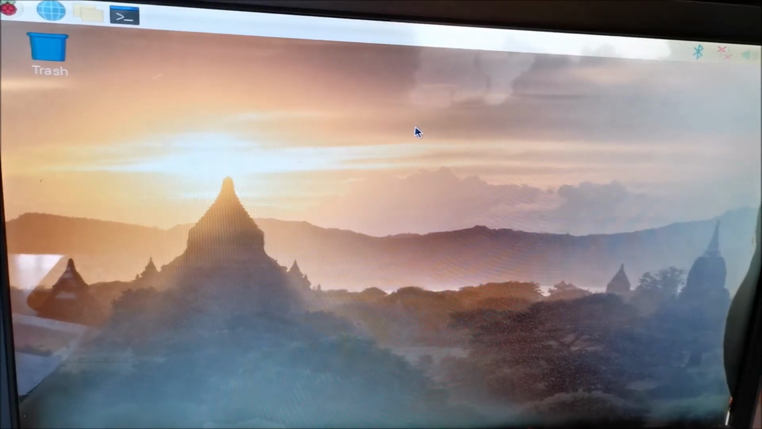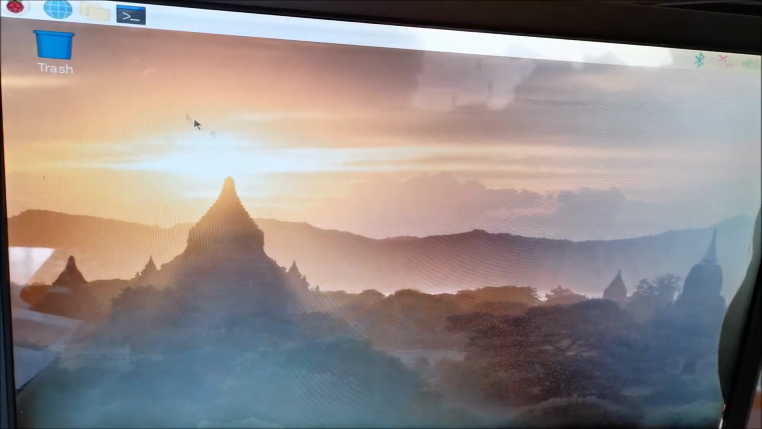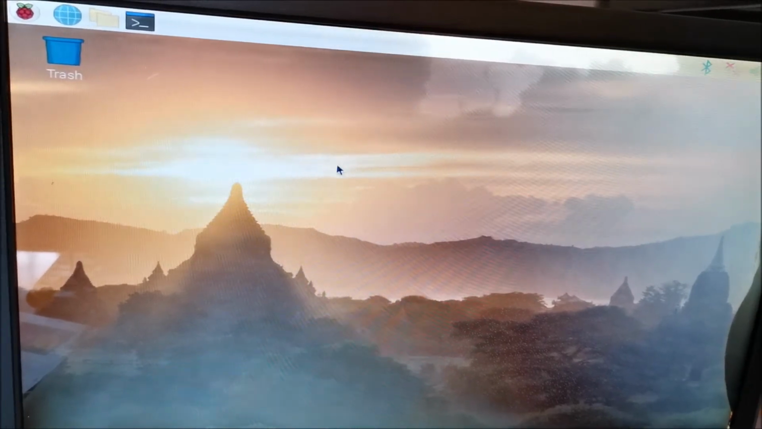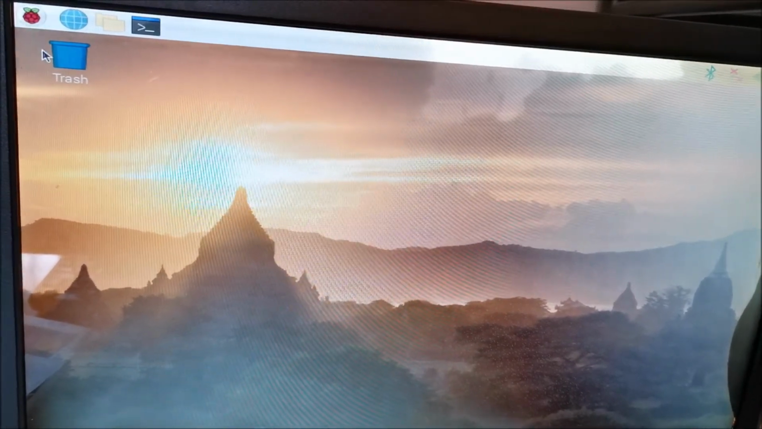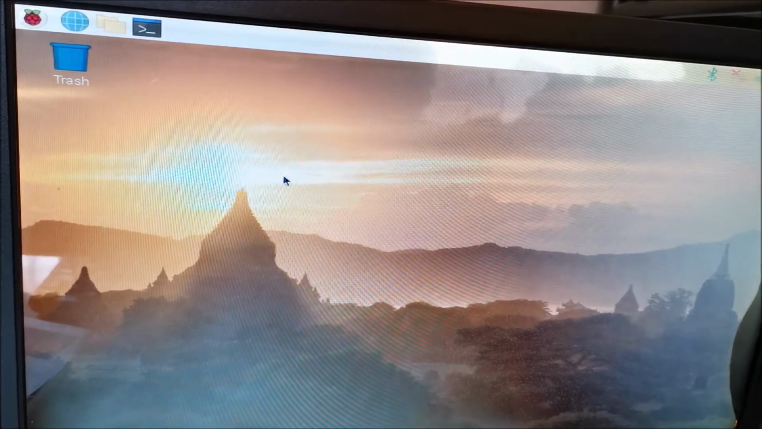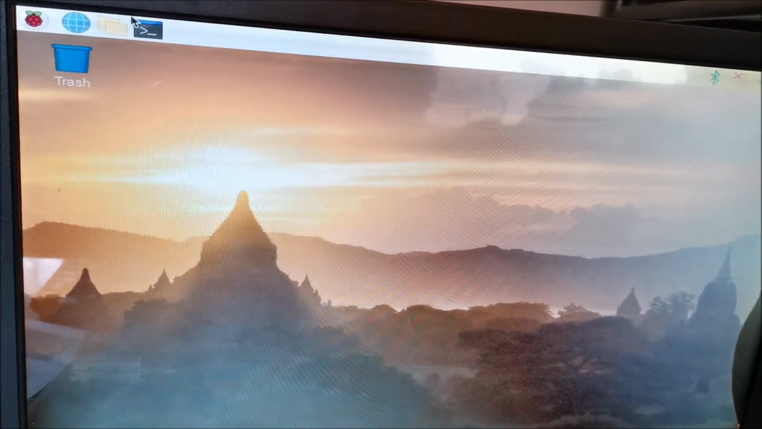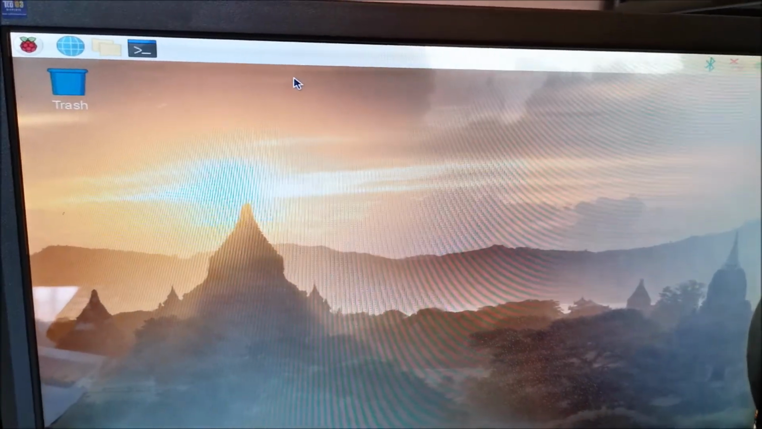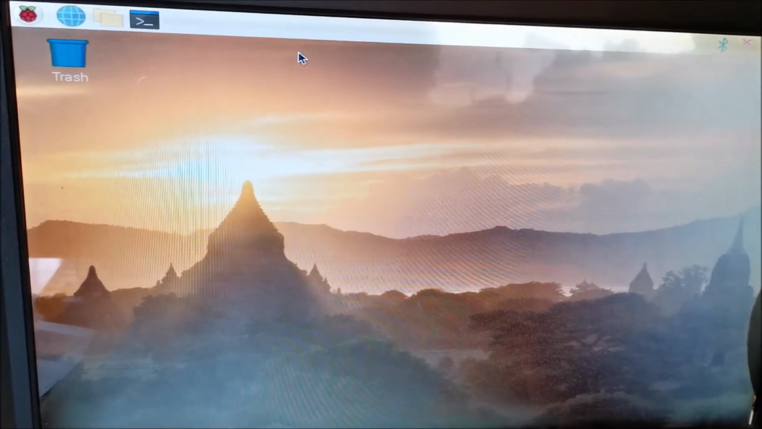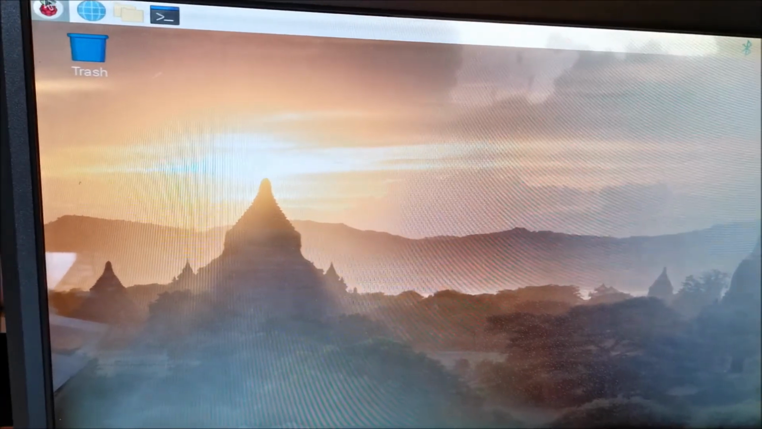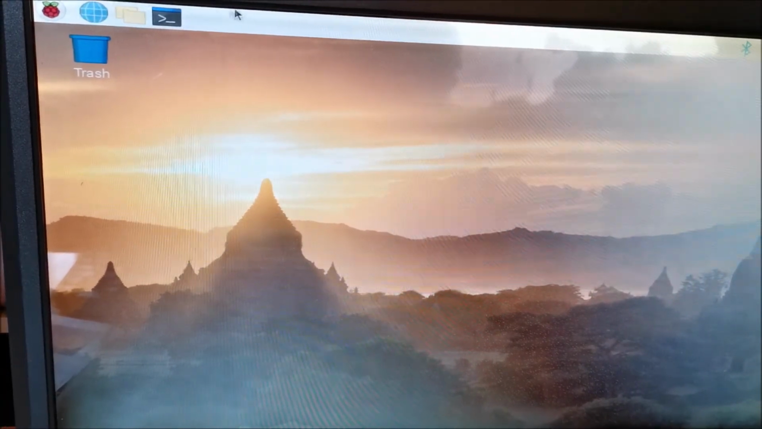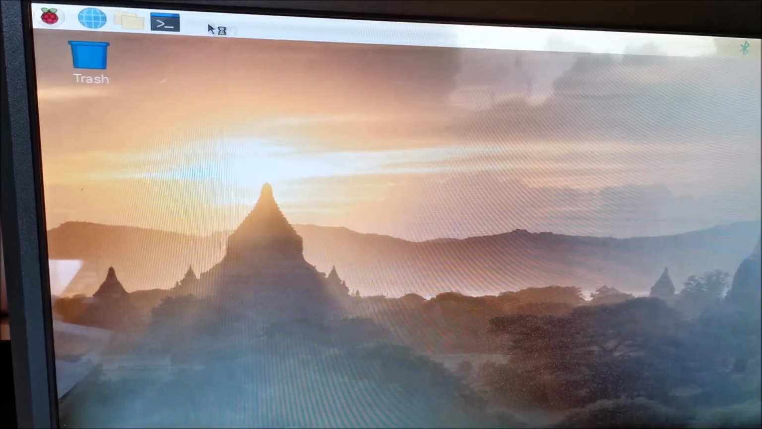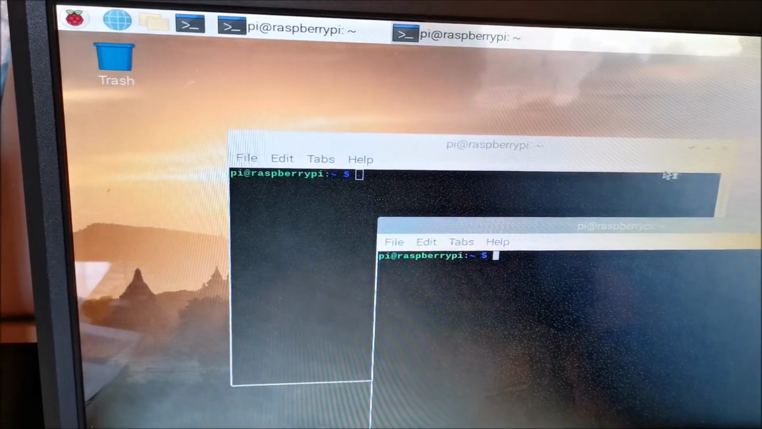Part 2 is just to navigate the desktop. Basically, this one is the wallpaper. Then here is the taskbar, where we click any activity, and everything will appear here, like the terminal, then the terminal comes out here.